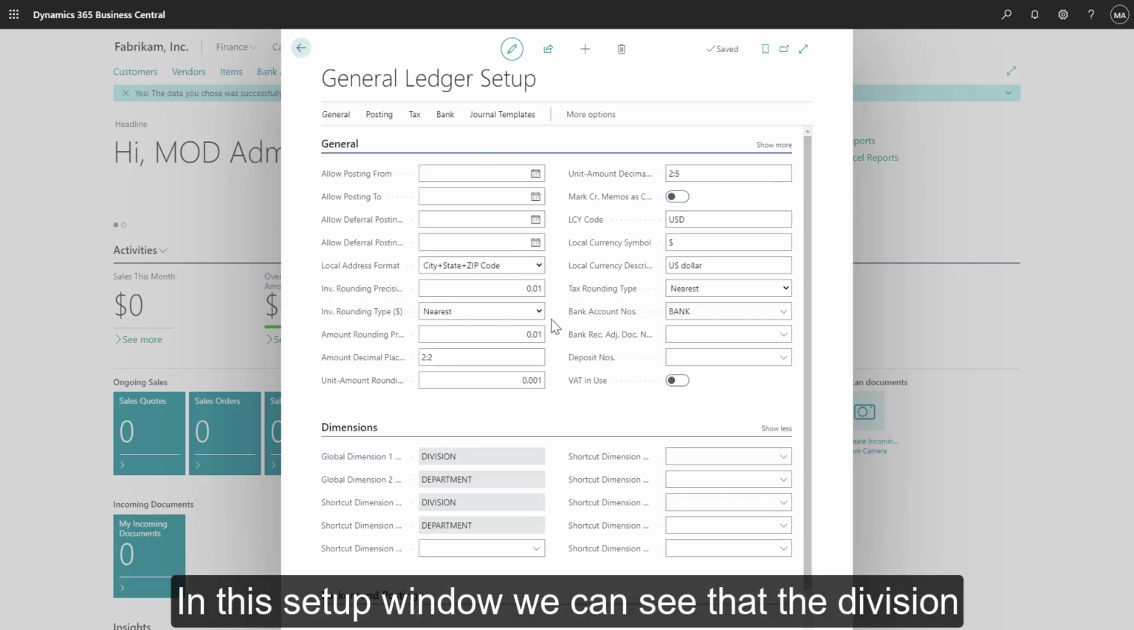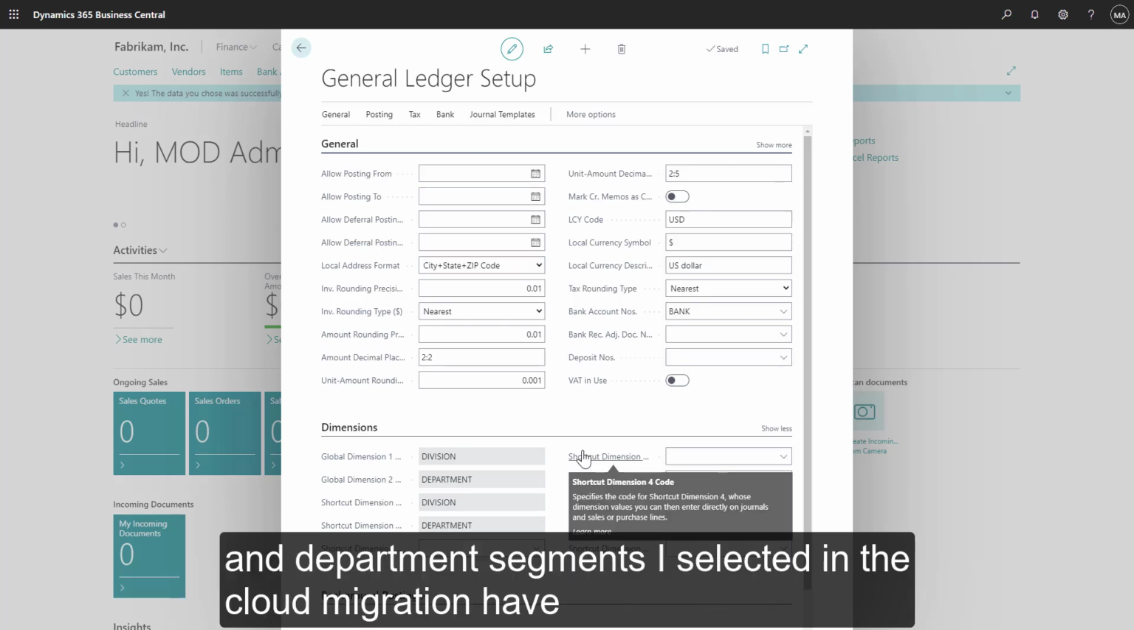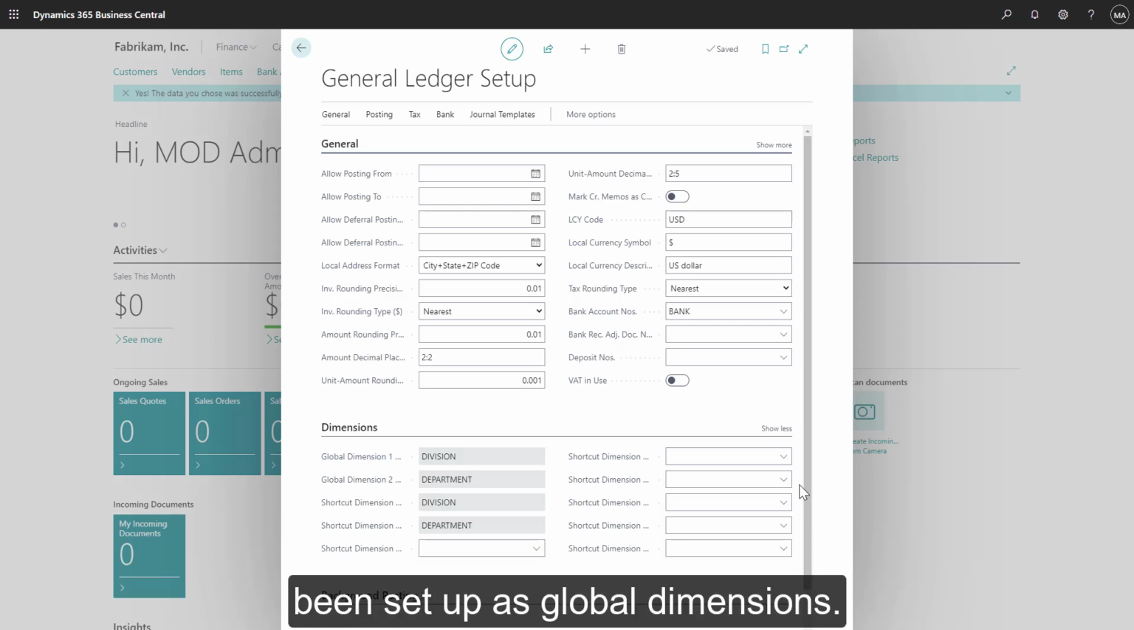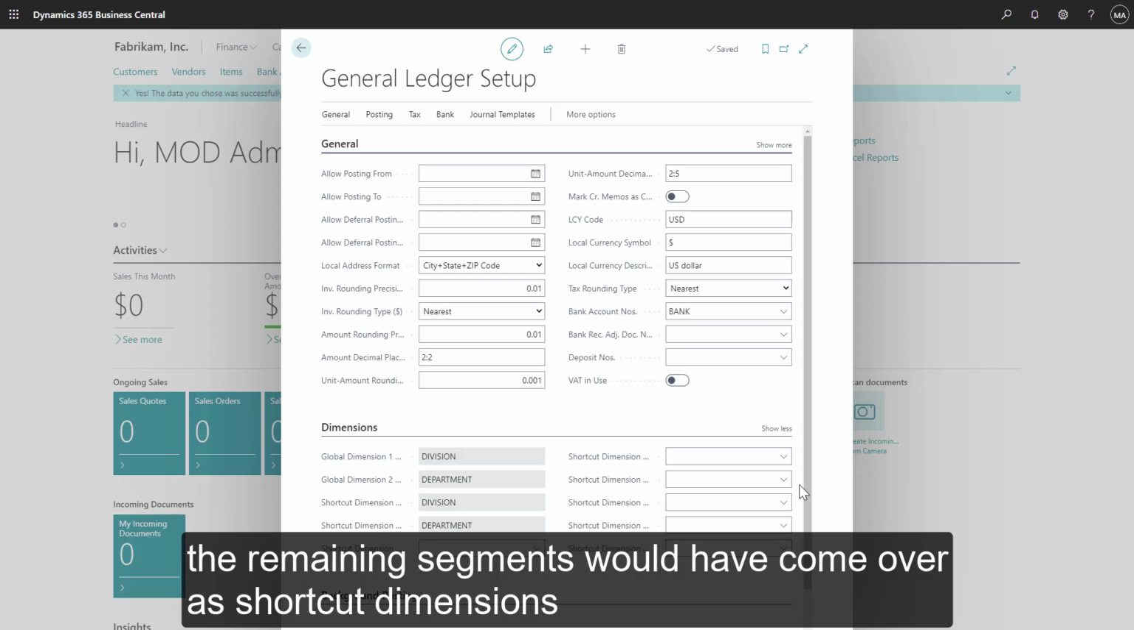In this setup window, we can see that the division and department segments I selected in the cloud migration have been set up as global dimensions. If I had more than those segments in GP, the remaining segments would have come over as shortcut dimensions in Business Central.